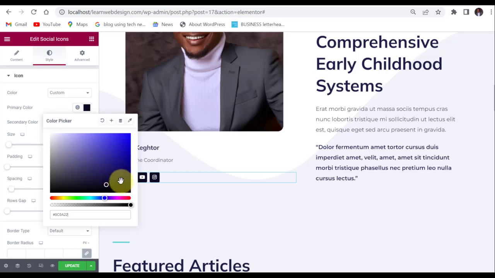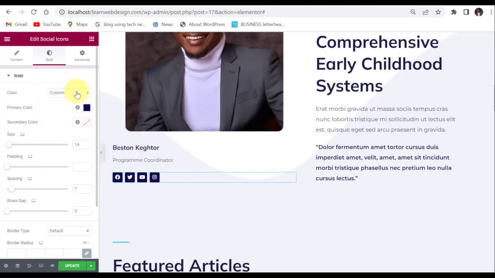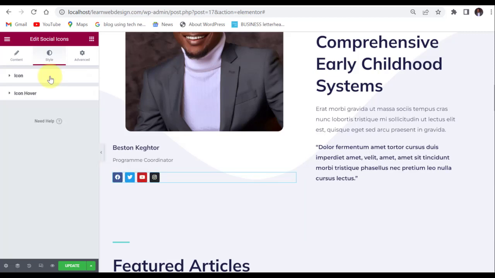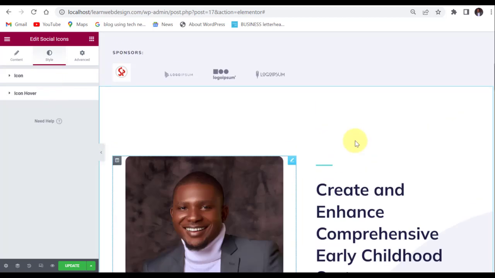Any other color you want, but I prefer the official color. So let me put it on the official colors of the icons. Okay, so that is it. So I'll now change this. I want to edit this.